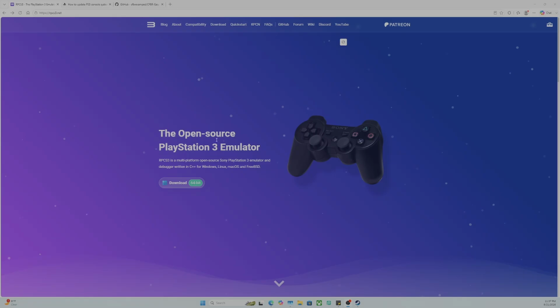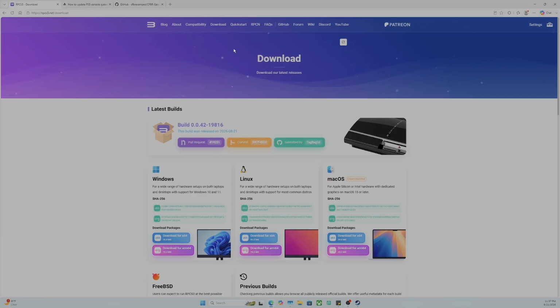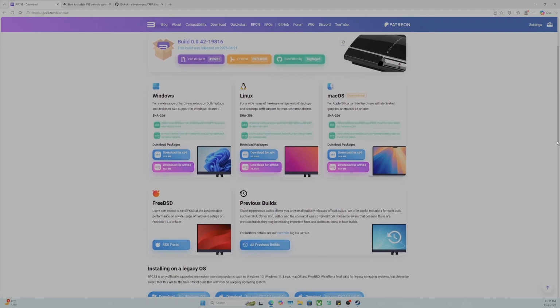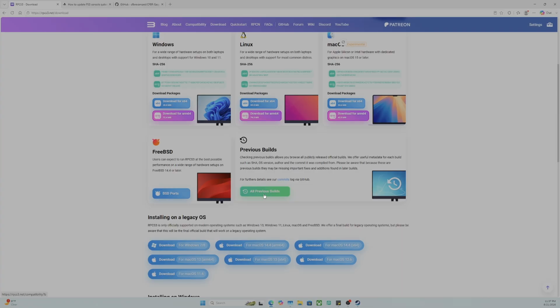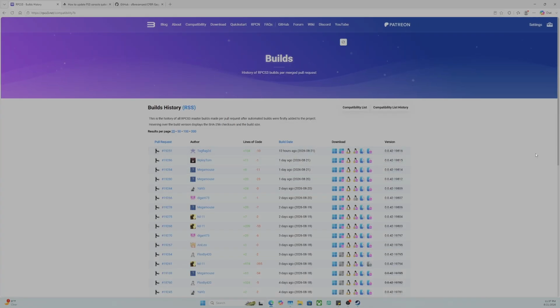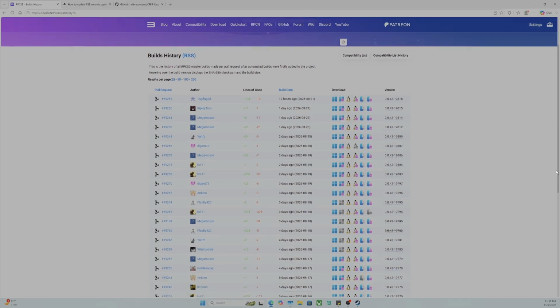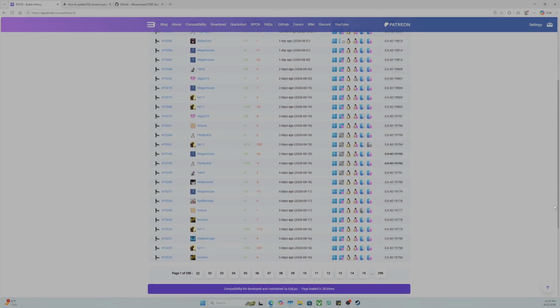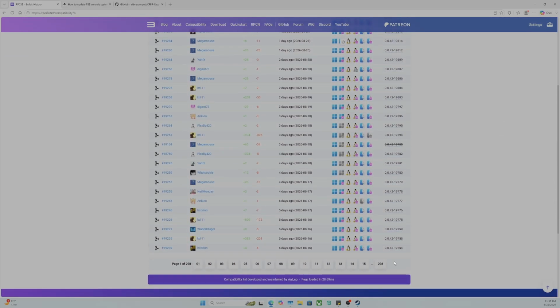So now we're going to click download. We're on the PlayStation 3 emulator, RPCS3. We want to make sure we scroll down a little bit and we're going to click on all previous builds. Part of the problem with the old method is that you didn't have to do this before. You would just be able to use the current build and it would work. It does not work that way no more. So just follow my steps.